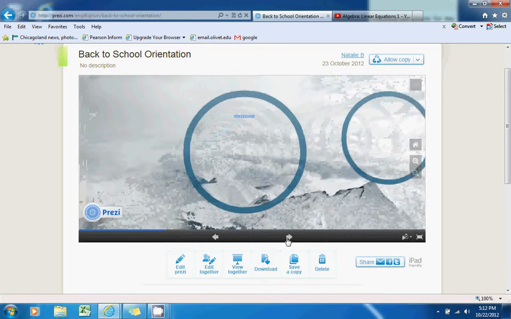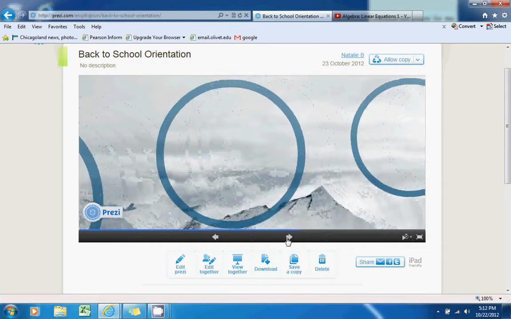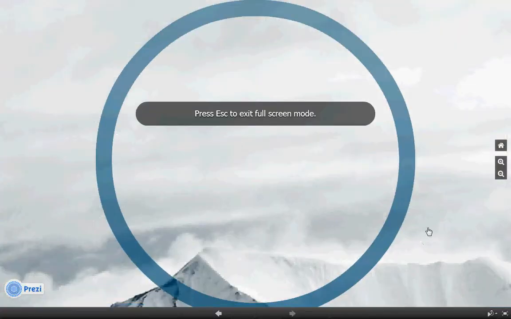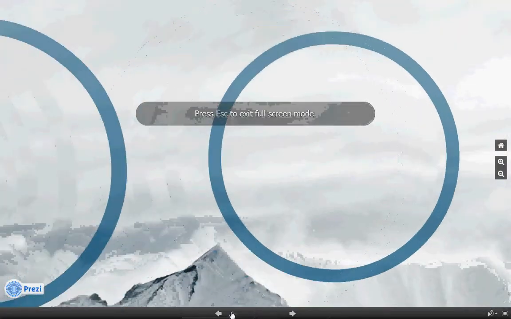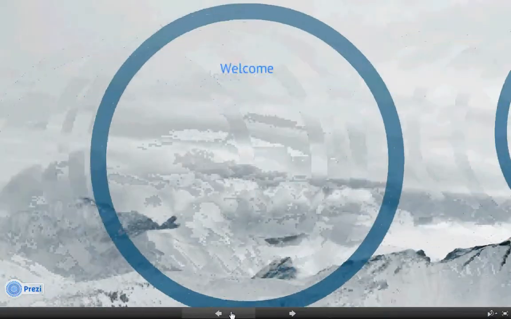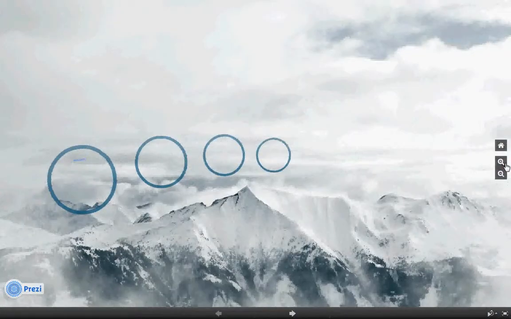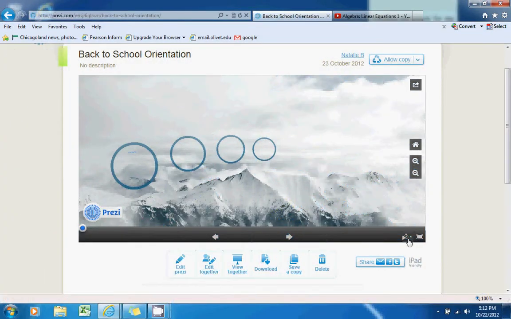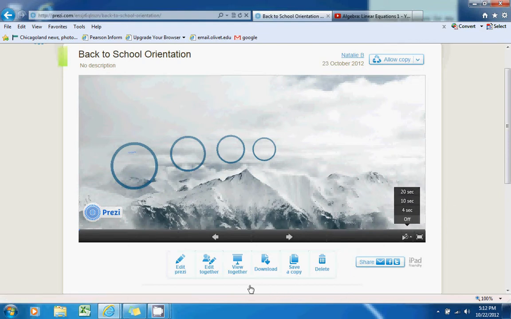Clicking on these arrows will allow you to move from one of your presentation slides to the next in the path that you chose. You also have the ability to expand it and make it full screen so you can see it a little bit more clearly. Now I can minimize this, collapse it. If you wanted to, you can set the transition time for 4 seconds, 10 seconds, or 20 seconds between each slide. You also have some other options here at the bottom.